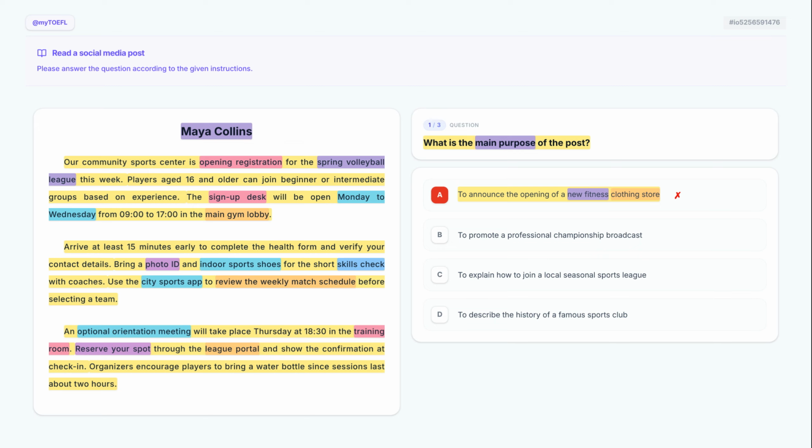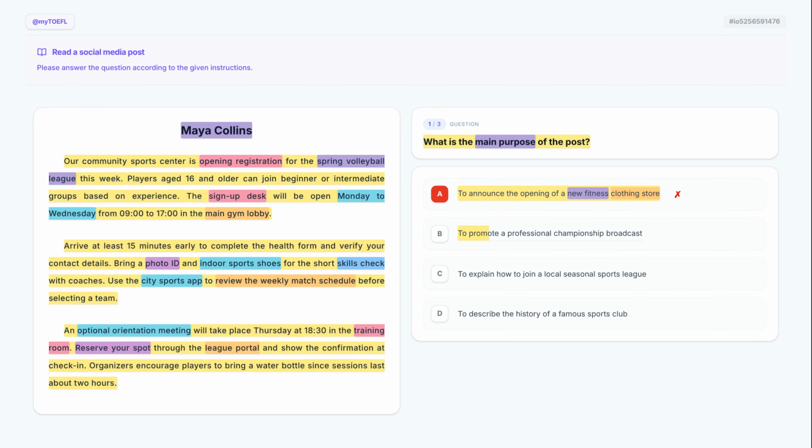Now, let's examine option B. To promote a professional championship broadcast. The post is about participating in a league, not watching a championship broadcast. The word promote might seem relevant, but the subject matter is wrong, so we should eliminate this.